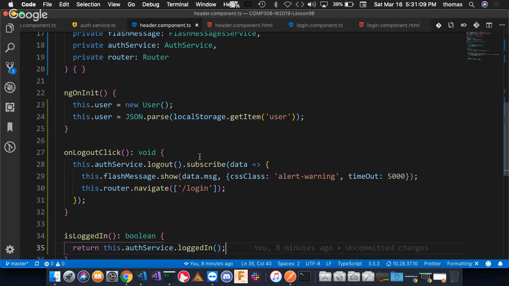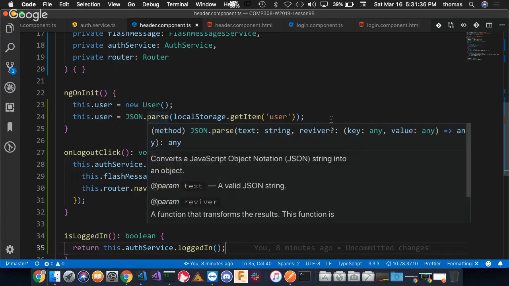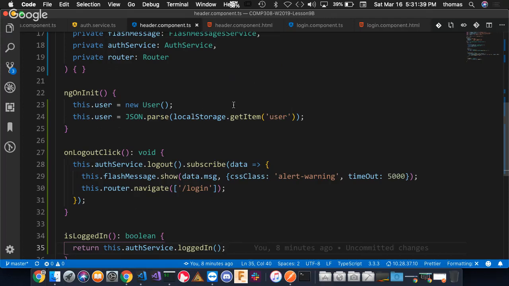So let's just check that service, because I think that's part of it. And then we're done, guys. Yes, so auth service, the new user, we're storing the user, and we're not getting the user. We're trying to get item from the user and set the user on init, right? So whatever that user is, JSON.parse, localStorage.getItem user, but we're not able to read the user data from local storage, right? That's what's happening. That's the problem that we're encountering. So let's just see what that looks like.